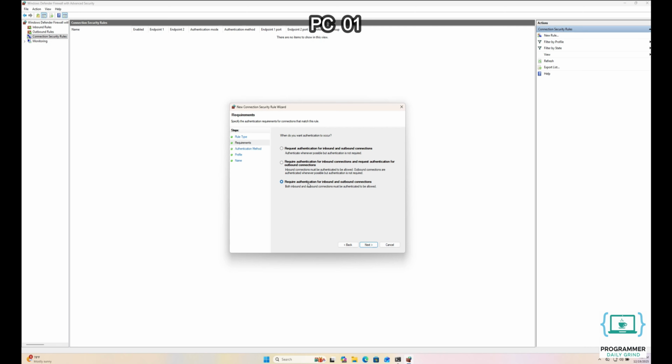This means your PC will not accept any incoming network traffic unless the remote PC can successfully authenticate using IPsec. If the other computer does not have a matching IPsec rule or the correct pre-shared key, the connection will be rejected before any data is exchanged. At the same time, your PC will not send traffic to another device unless that device also requires and completes IPsec authentication. This prevents your computer from communicating with systems that are not explicitly trusted or correctly configured.